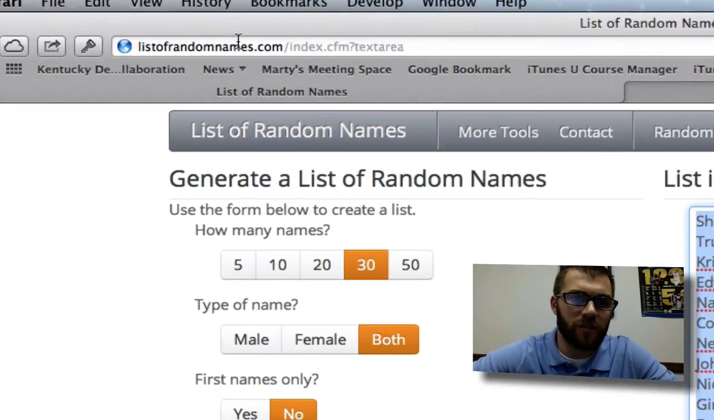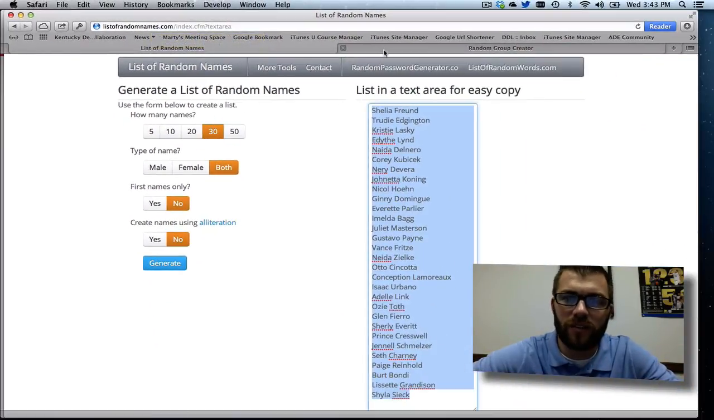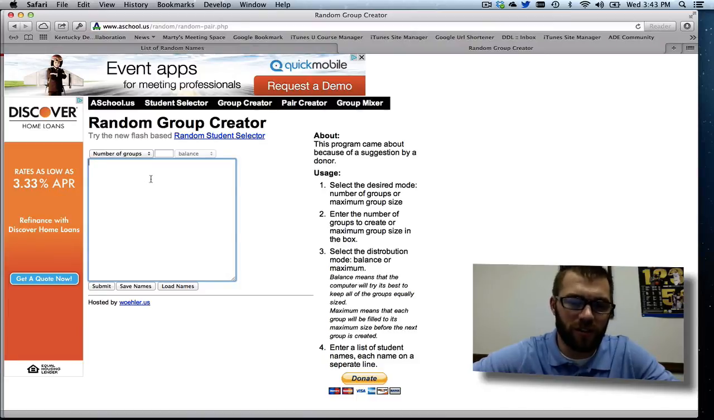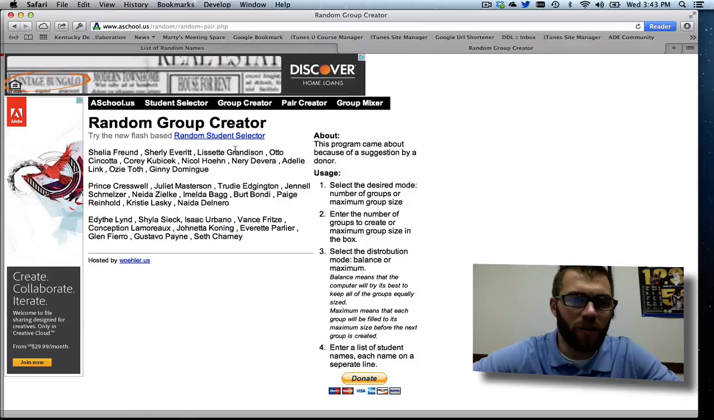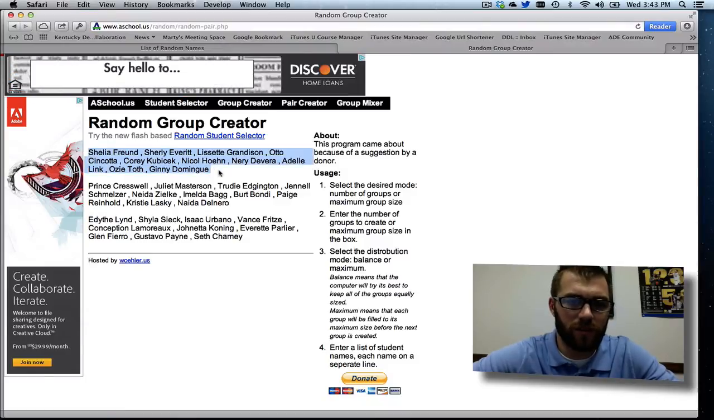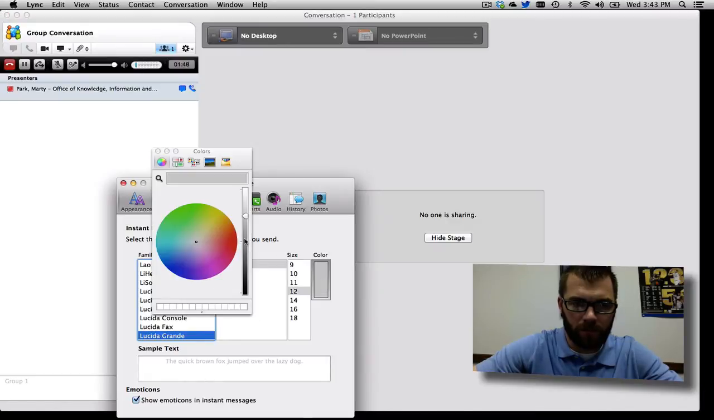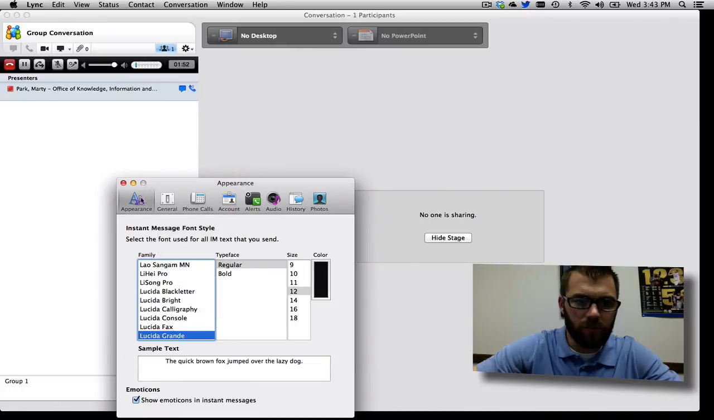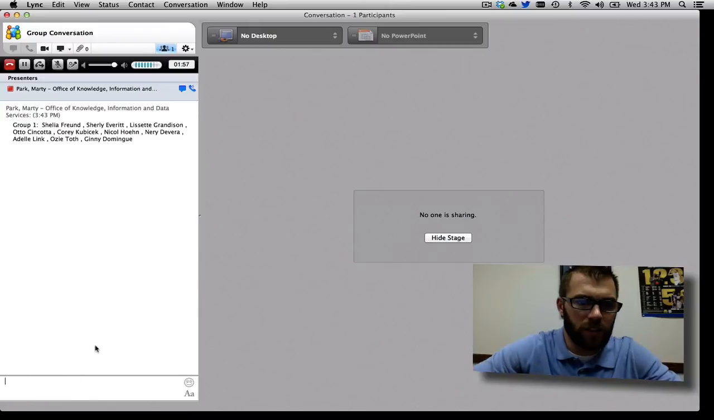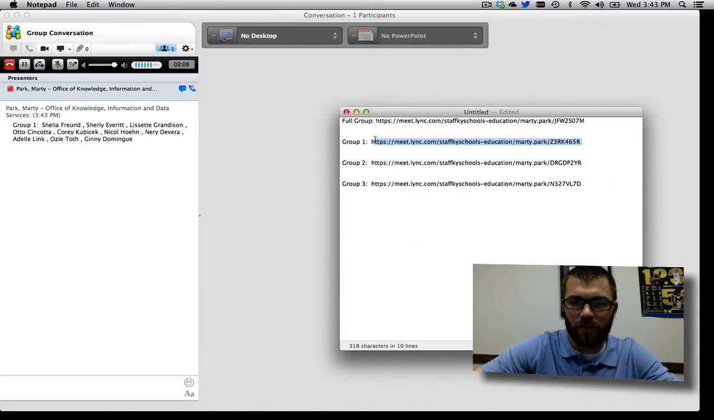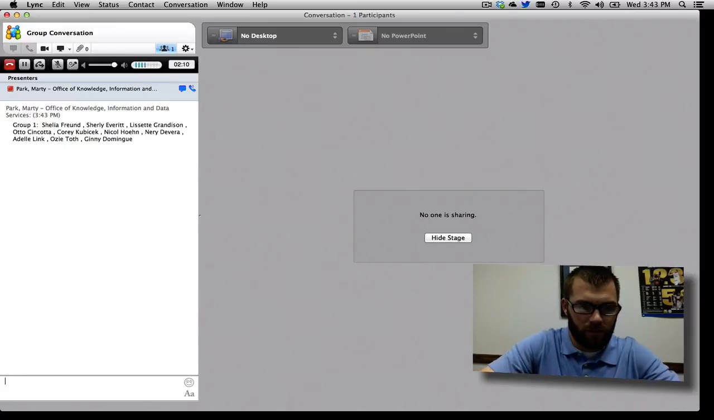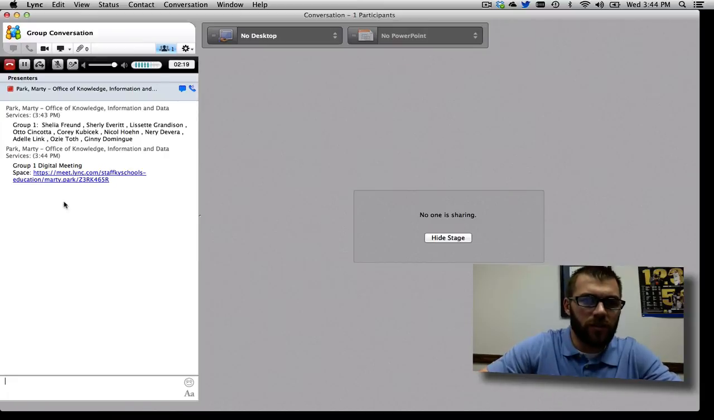Just to give a case in point, I'm going to use a couple other fun tools, and generate this random list of 30 people. I'm going to copy those, and this is listofrandomnames.com, just for practice here. I like to do some random group creation. So I want number of groups equal to 3, and I'm going to submit that. So here are our random groups. Group 1 is Sheila, Shirley, Lisette, Nicole, and there's their digital meeting space for group 1.